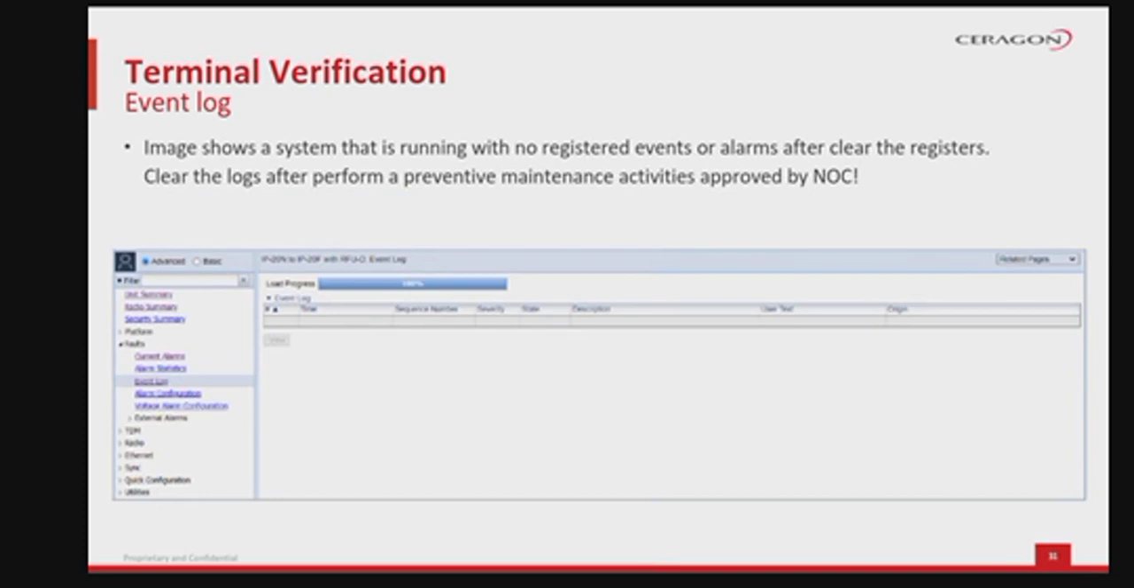The event log can be cleared in order to start a new register sequence after performing the preventive maintenance. Please make sure you only perform this under request or with approval from the Network Operating Center, NOC, as these events might be needed later on.